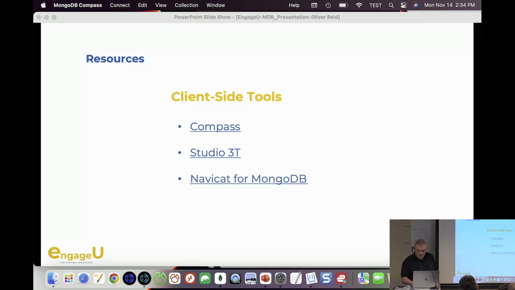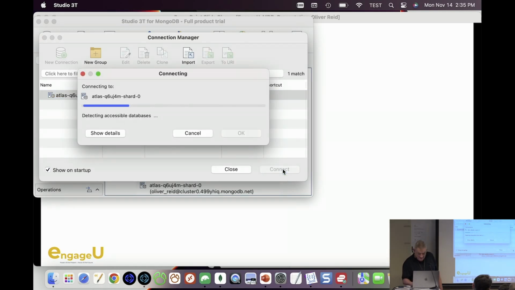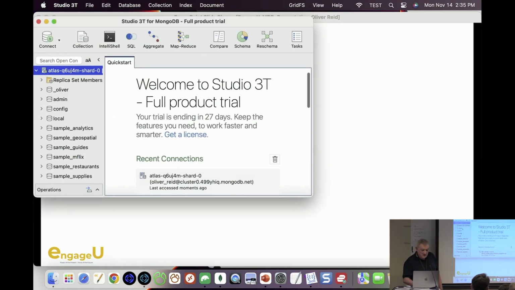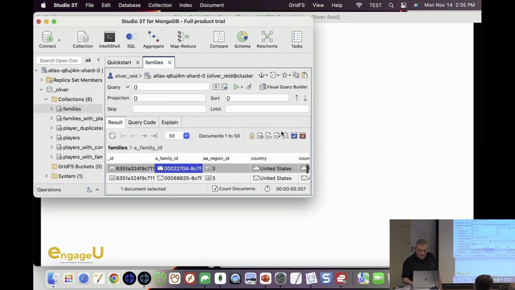The next one is something called Studio 3T. Have I got it here? Yes, it is. Here it is. The little logo is a manatee. Oh, is it really? Green manatee. I thought it was something like that. So I go to my database. I can see my data. I can look at my families table. Oh, nice.